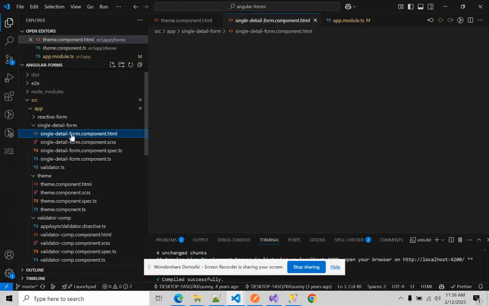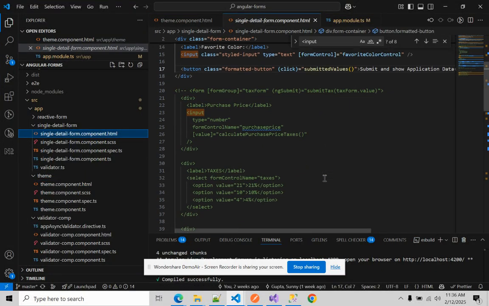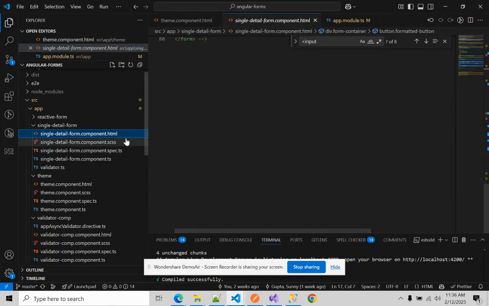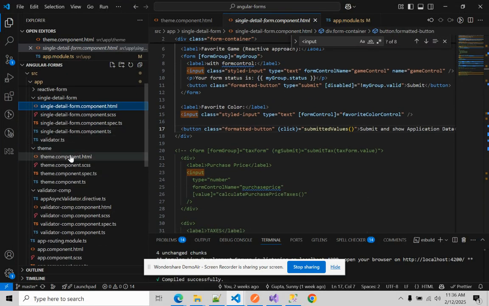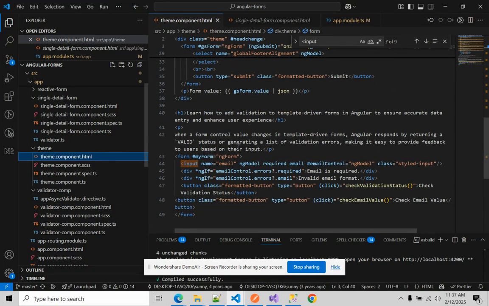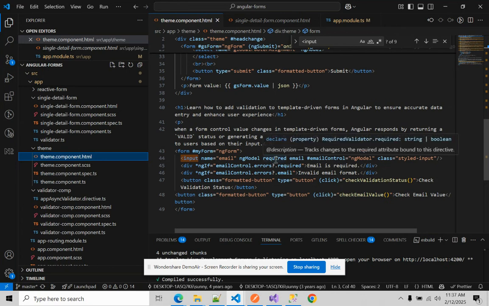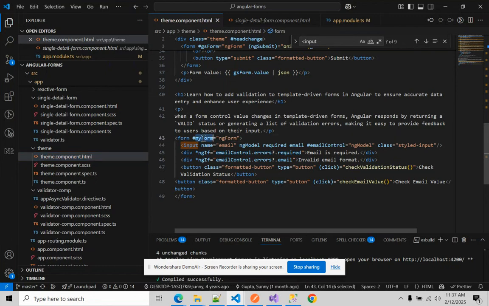So let's take an example. Let me select one example so that you will clearly understand. Just take this template form. In this form, we simply created a form, and on this form we have added a control. Here we are using ngModel. I added the checks like email is required, and it should be in the correct format.